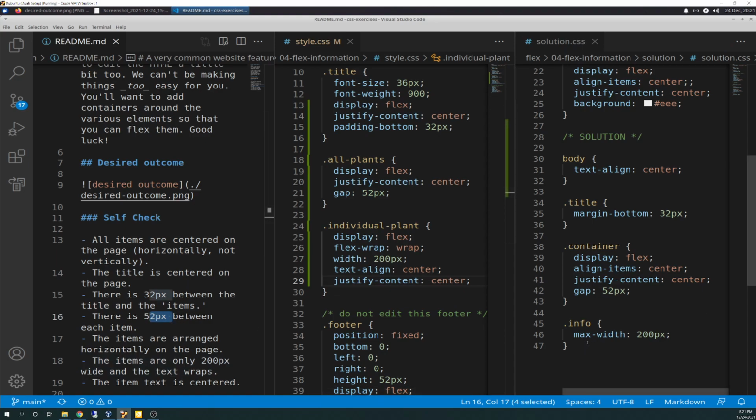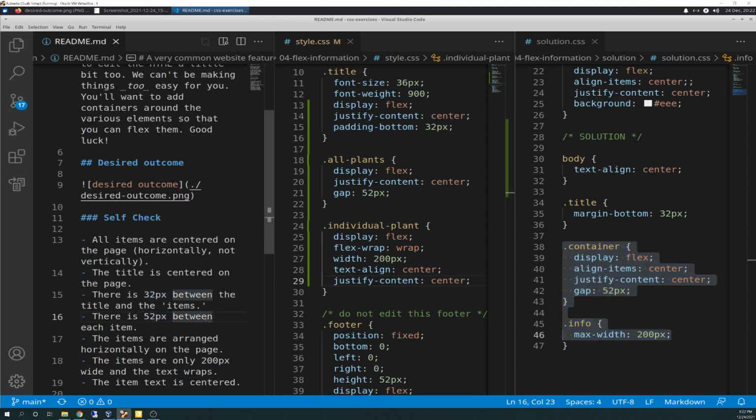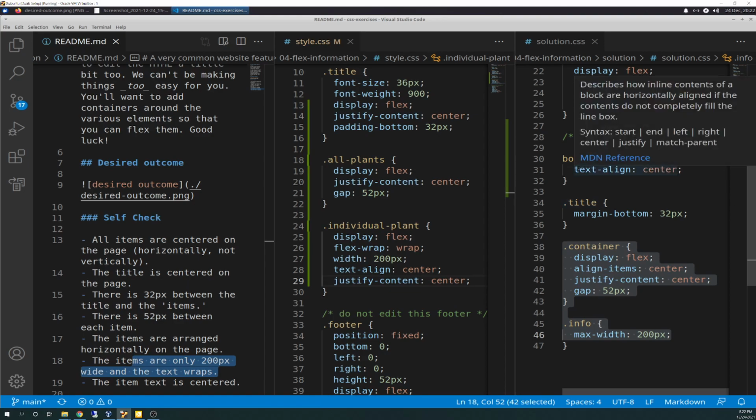And then their info, like I said, look at how simple this is. It's so clean. The dot info, or their selector info, is max width 200. So they literally have one declaration on that, and that satisfies this here. The items are only 200 pixels wide, and the text wraps. So honestly, oh, I see. Okay. So they added something I didn't.